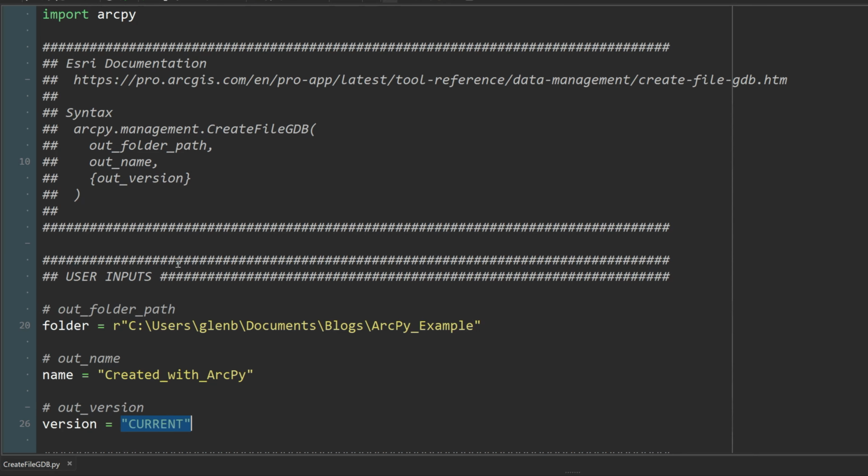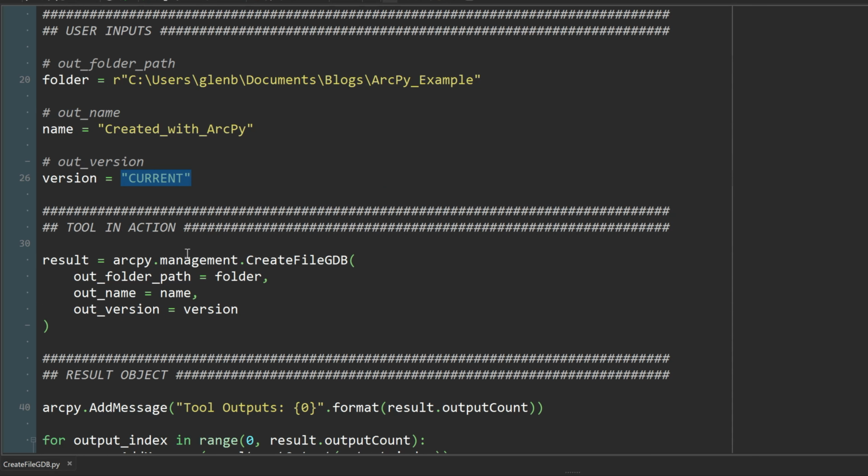Now let's create our file geodatabase with ArcPy. We are calling arcpy.management.CreateFileGDB. We're setting our out folder path parameter to be our folder above. We are setting our out name to be the name that we set above, created with ArcPy. And we're setting the out version parameter to be the version set above, which is current.